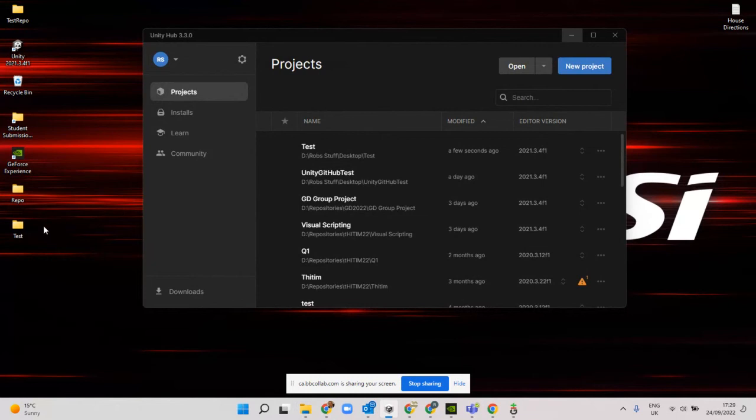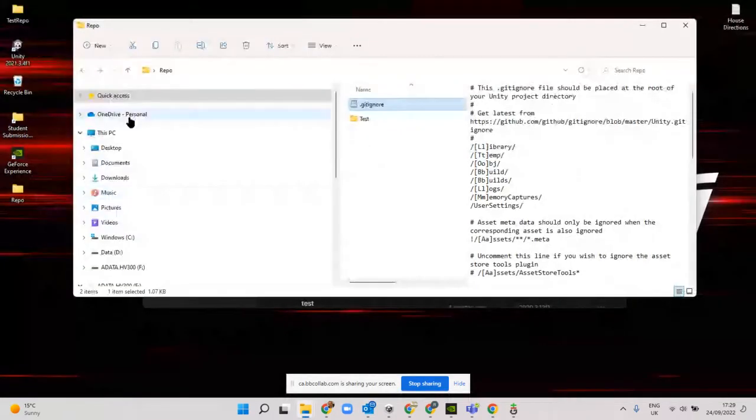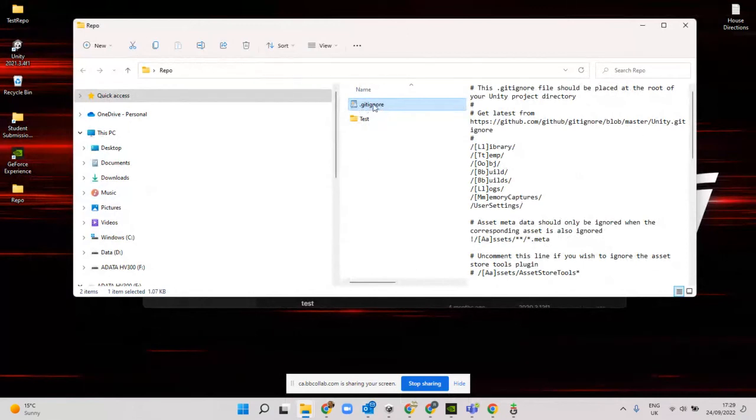Again, what I'm trying to say is we don't need all of that. We hopefully wouldn't need to send all of that up to the repo on the cloud. So I'm just going to move this into our repo folder. Now when we look at the repo, we see our Unity folder and we see the gitignore file.